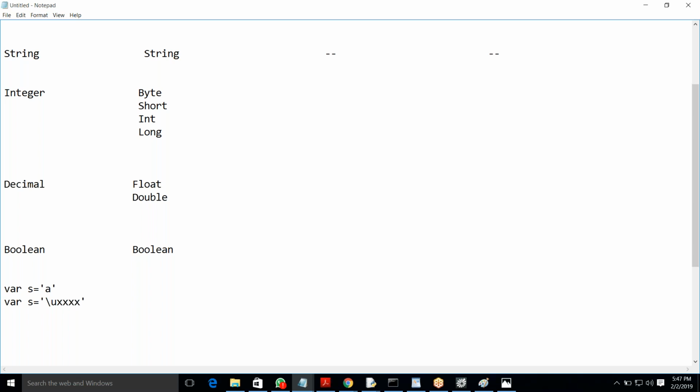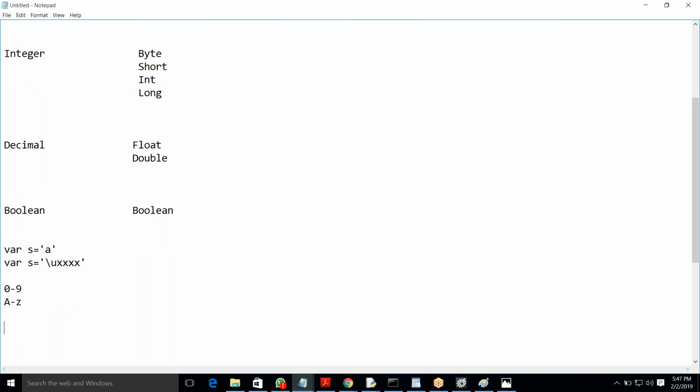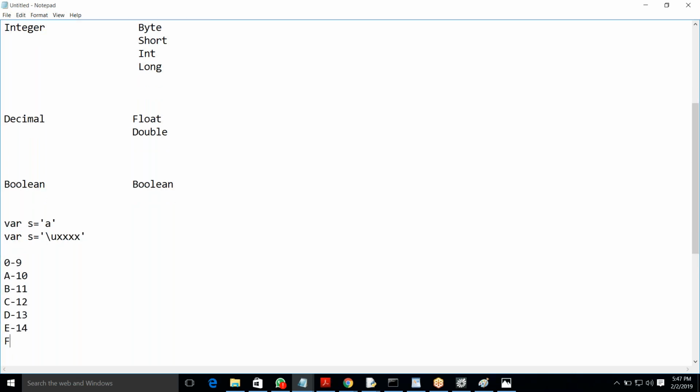Hexadecimal means we can use digits 0 to 9 and alphabets A to F. I'm sorry, A to F. Hexa means 16. 0 to 9 are digits, and A to F. A means 10, B means 11, C means 12, D means 13, E means 14, and F means 15.